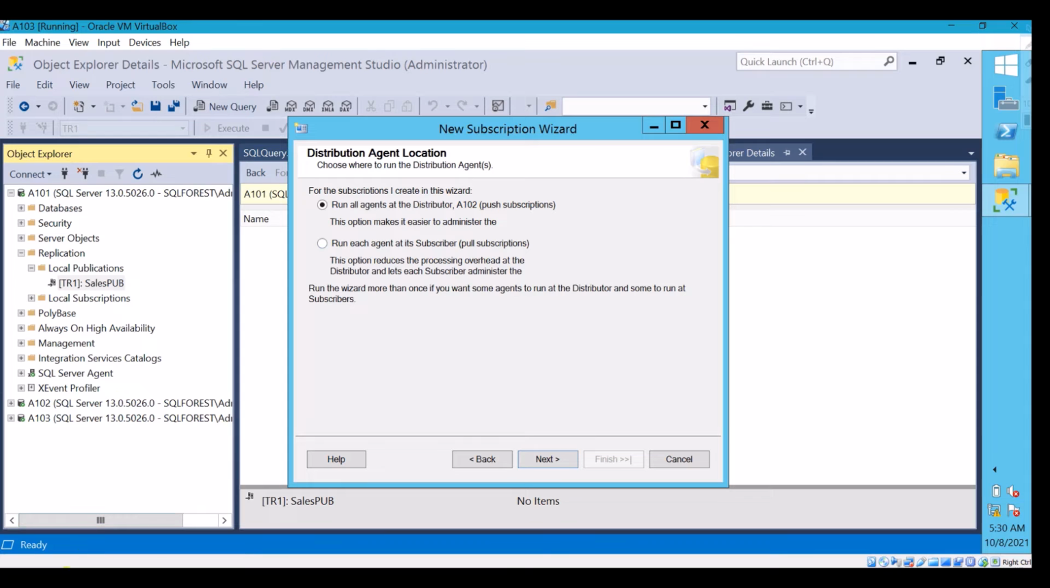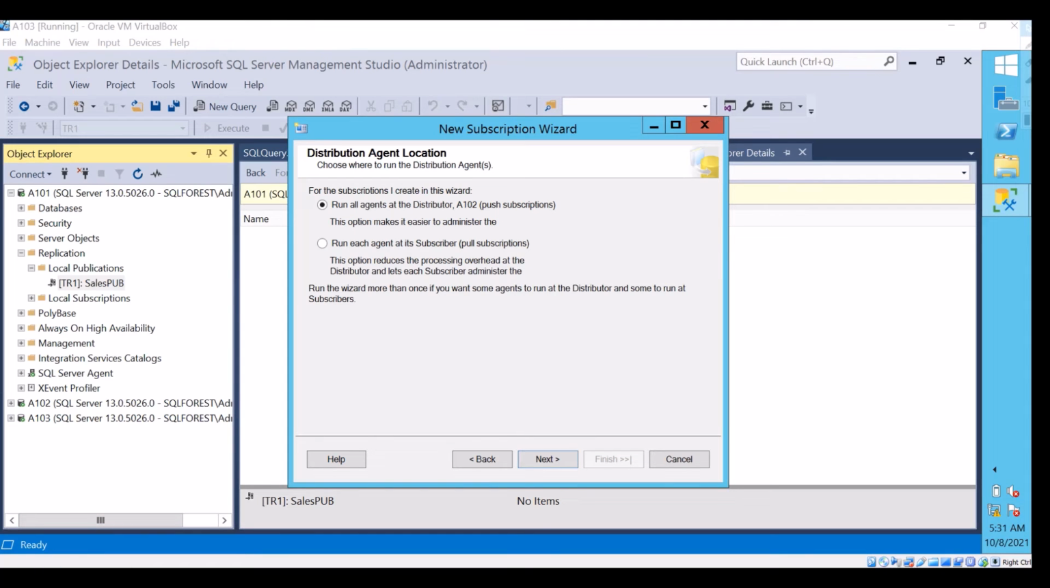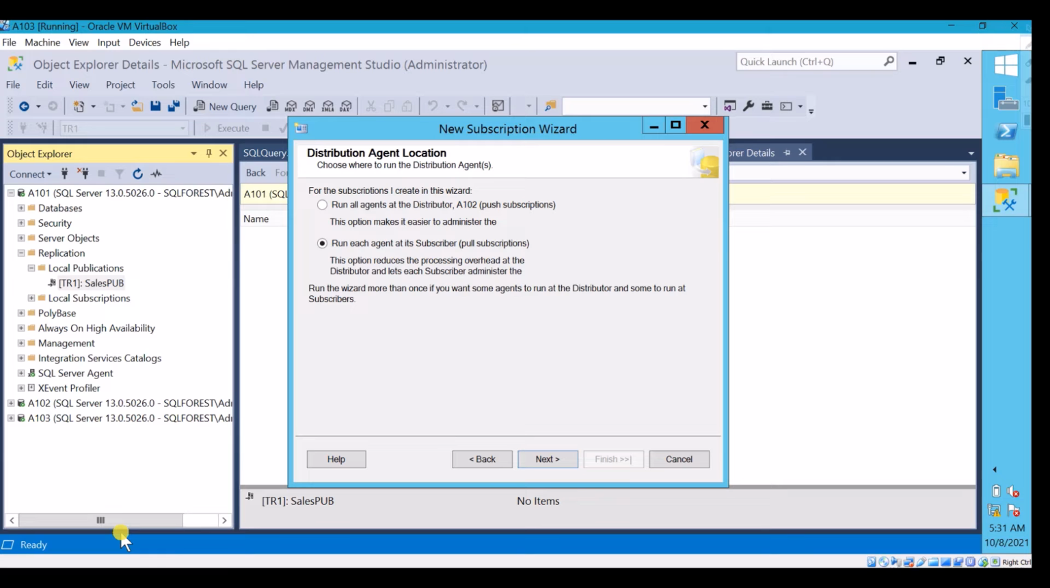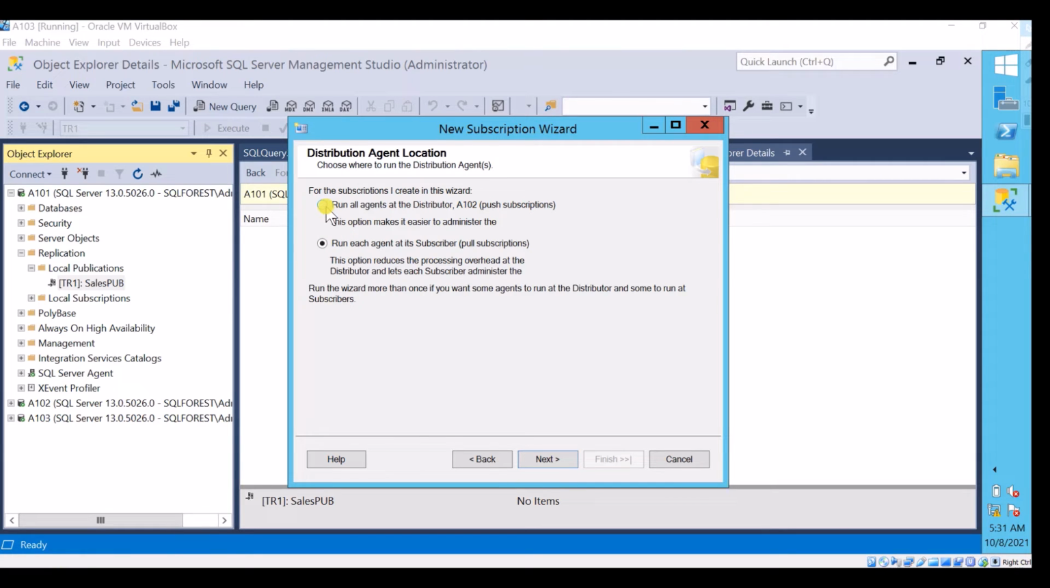So here you can choose pull subscription or push subscription. If you choose push subscription, the distribution agent job will run at the distributor. If you choose pull subscription, the distribution agent job will run at the subscriber. So here I am going with push subscription only. Click next.